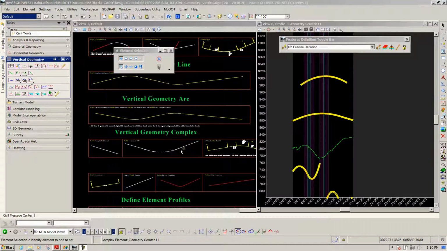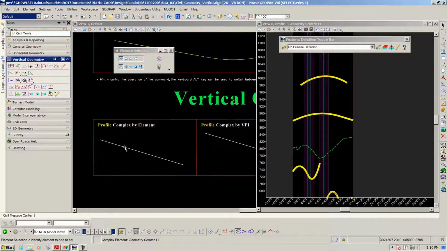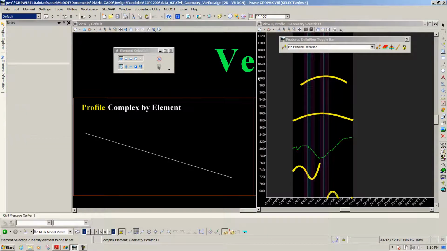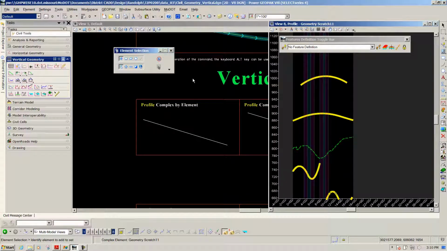The next set of tools we're going to look at are the vertical geometry complex tools. So I'm going to go ahead and zoom in to that area. And I've got the two windows open like we have been on the previous videos. One is my horizontal view and the other is my profile model view.